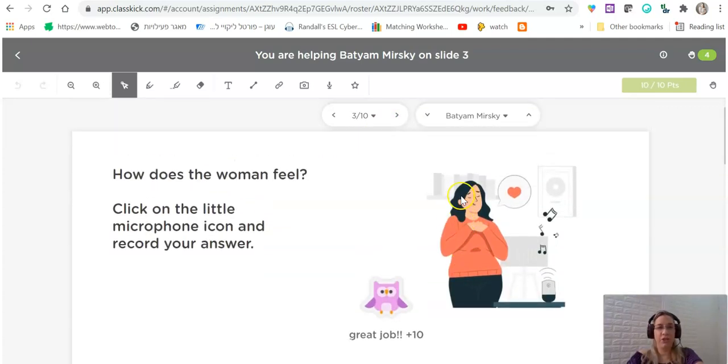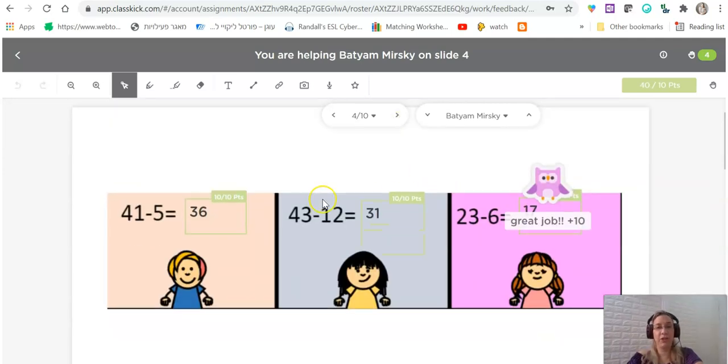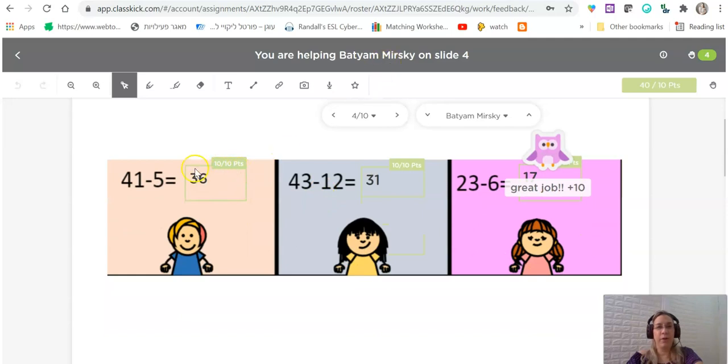Adding pictures, and you can add pictures, and they have those little boxes. On those little boxes, they can add answers, as you can see. So here they wrote 36, 31, 17, and then I added a sticker.